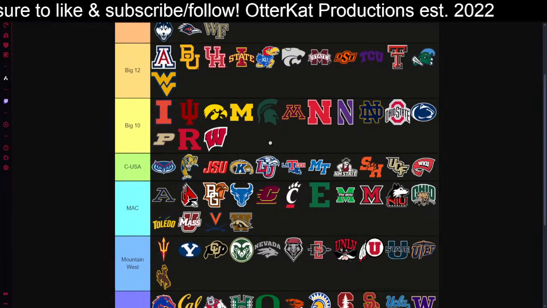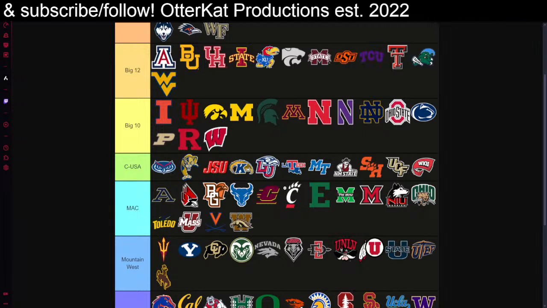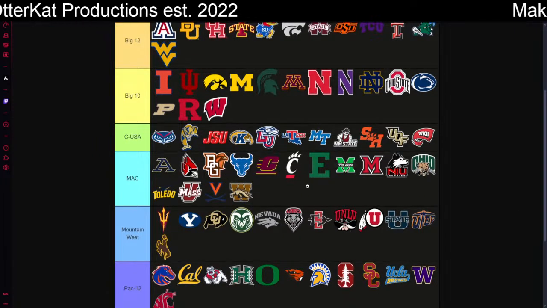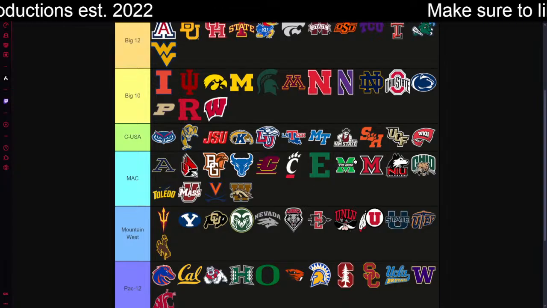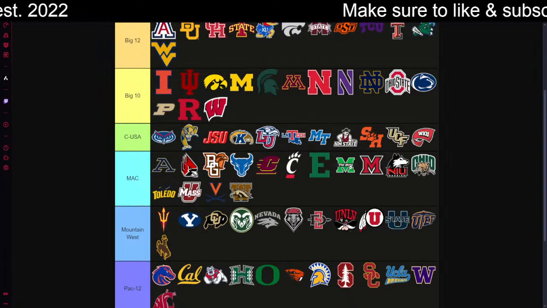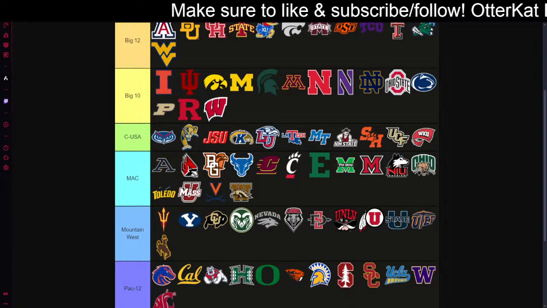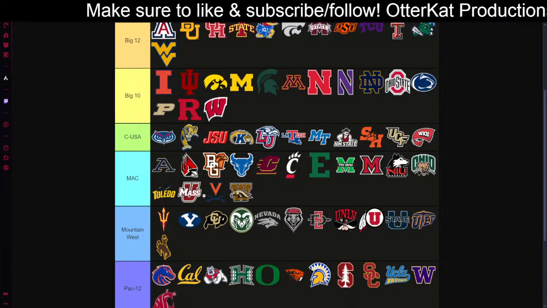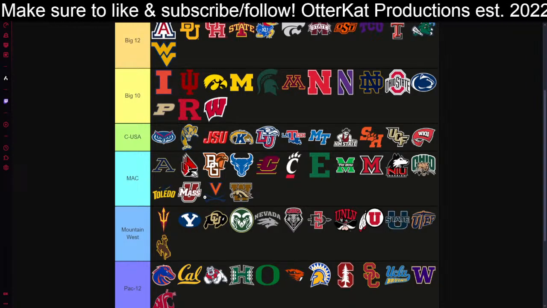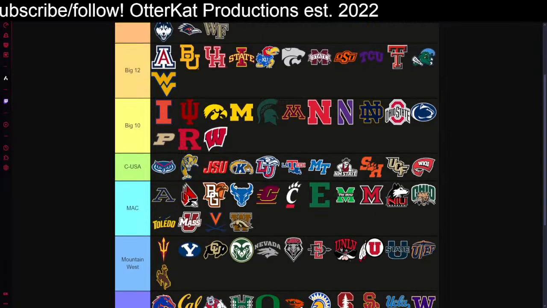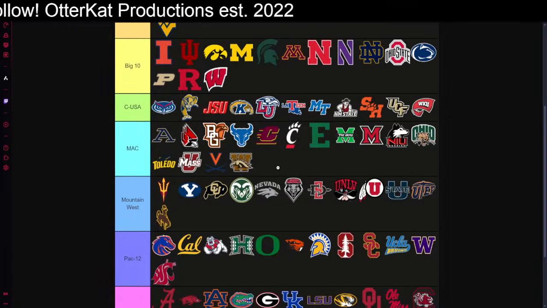Conference USA, only difference here, Florida Atlantic's been added, and Kent State is on here. The MAC, Marshall we put here. UMass we put here, which I'm pretty sure, aren't they going to the MAC IRL next season? I'm pretty sure they are. And Virginia, we moved from the ACC to the MAC.